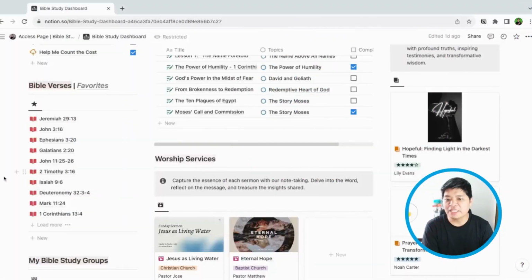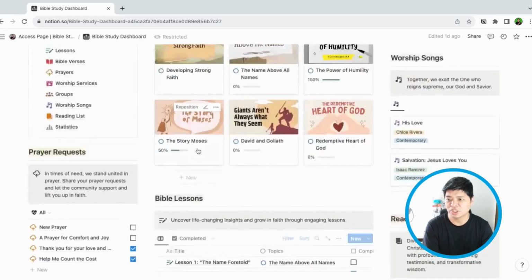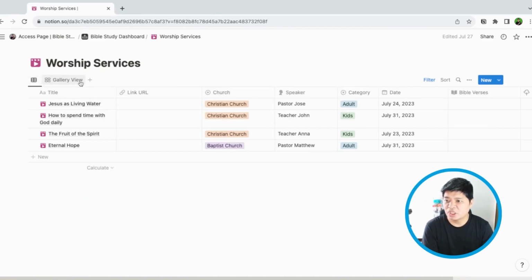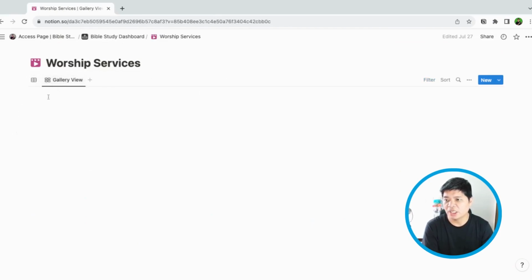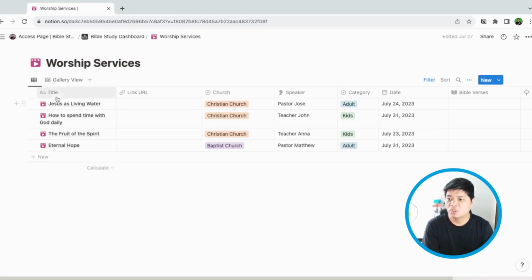So for the other databases naman or modules, like for example, itong worship service or sermons. So for the worship service, just go to worship services. Tapos meron siyang different views. One's the all and others the gallery view. So for the all, so title, link URL or YouTube URL. Tapos kung anong church siya.